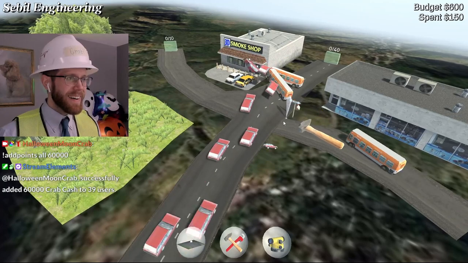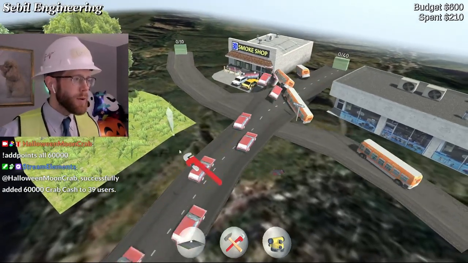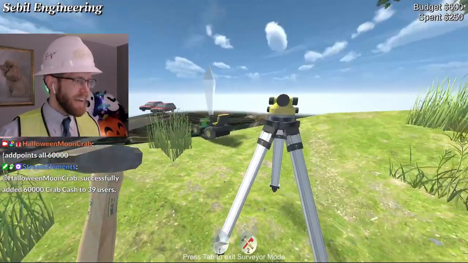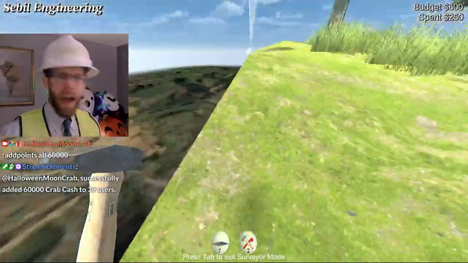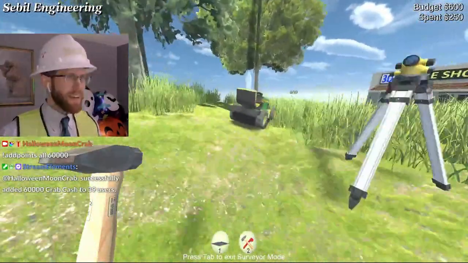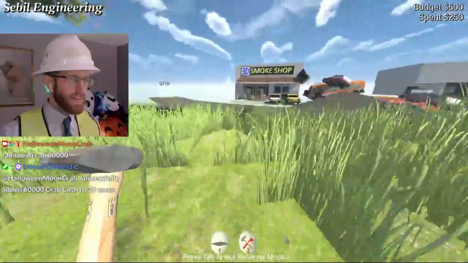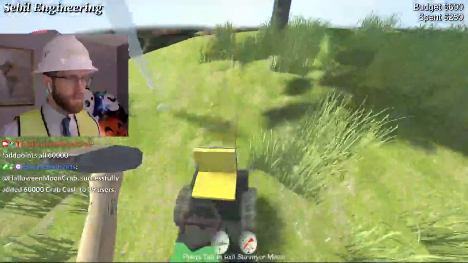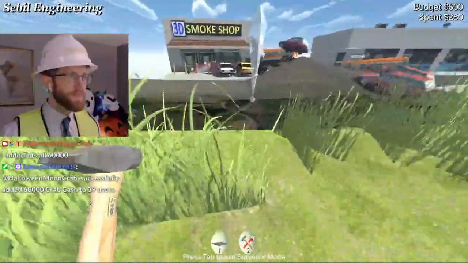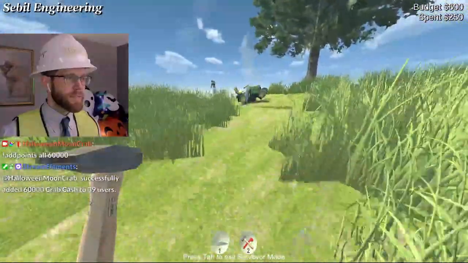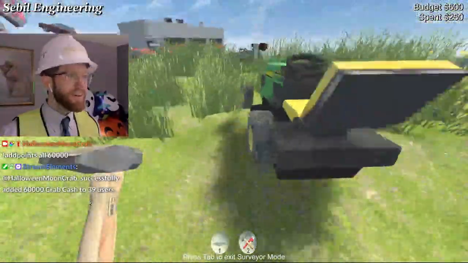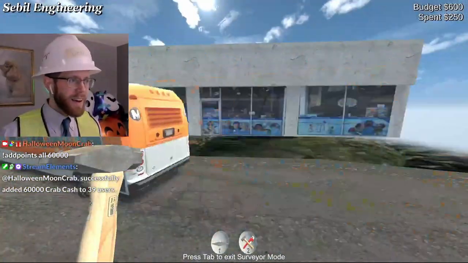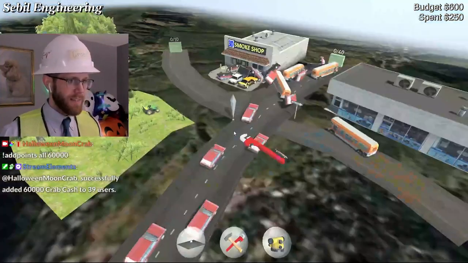Oh my god. Ugh. What do we do with the tractor? What does the tractor do? He mows the lawn? It mows the lawn. Can we drive the tractor? Oh, he's all the way over here. Another one spawns soon. All right. Woo, John Deere. The 3D smoke shop, classic. That rules, dude. Oh, there's like generic advertisings or whatever.